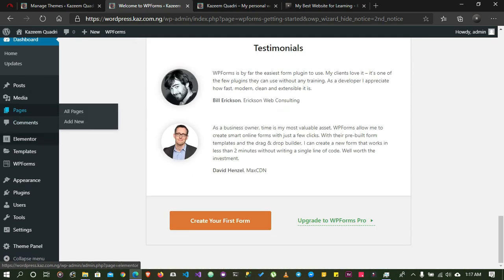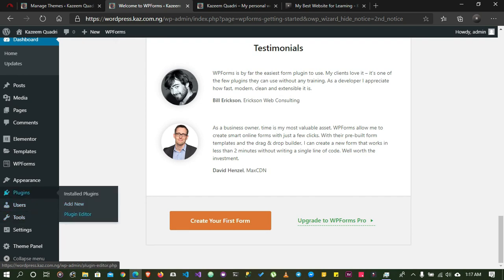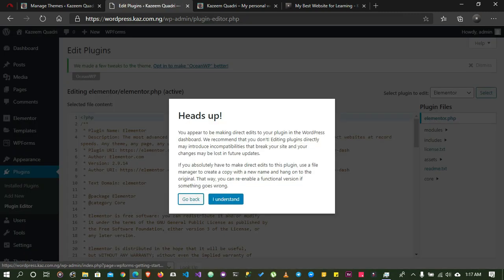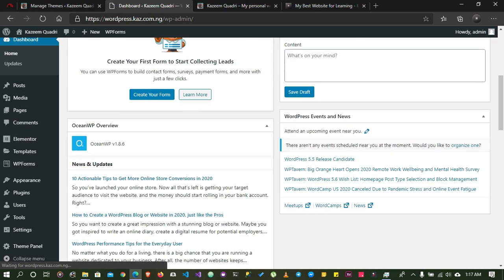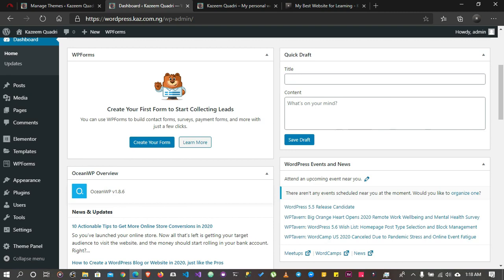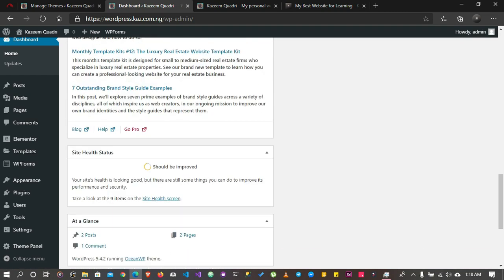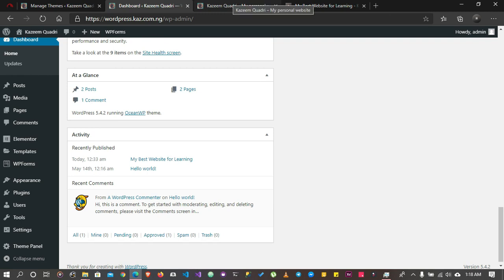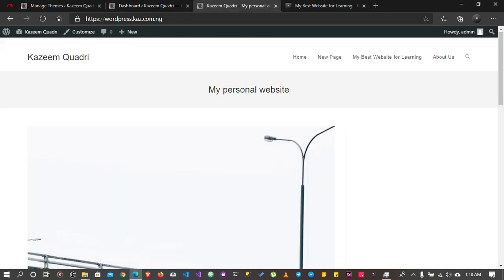So let's just get back to plugins. So if you click on plugin editor before we go back to Elementor, same notification. So don't forget, if you want to edit any plugin or anything like that, we don't want to do all this. So we just go back and let's see how to use this plugin. So if you notice, our dashboard has changed. We have WPForms shown here, OceanWP overview here, Elementor overview, and so many others. So first of all, let's see the first change that happened when we installed the 3 plugins we installed just now. So let's refresh this.